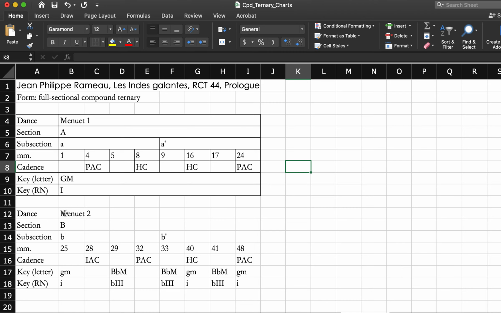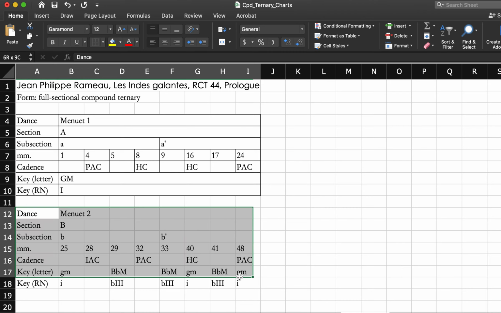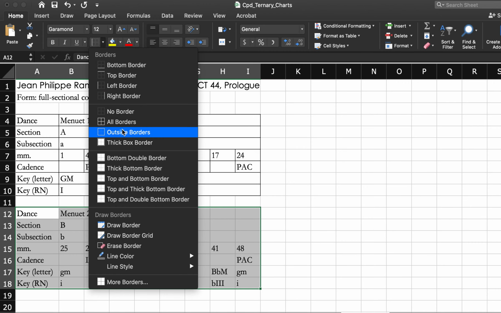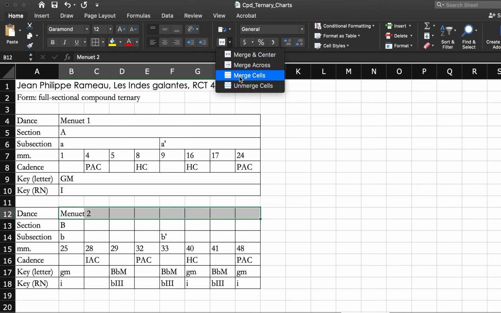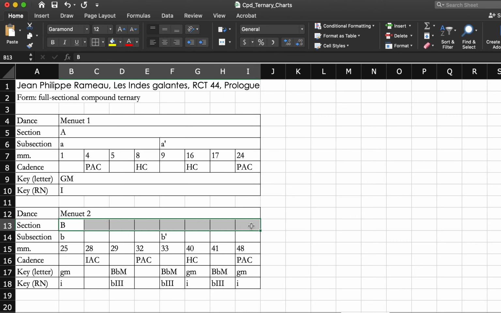Now I'm going to go ahead and quickly do the same thing for Minuet 2, but it's the exact same procedure. If I wanted to, I can come up here to borders, select all borders, and then basically merge cells until I'm happy with how it looks. So let's merge Minuet 2 together, and then the B section, which is the same as Minuet 2, together, and then the two halves of the binary form. I want to show the first half that ends in measure 32, and the second half that ends in measure 48.